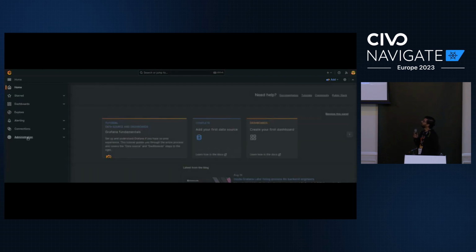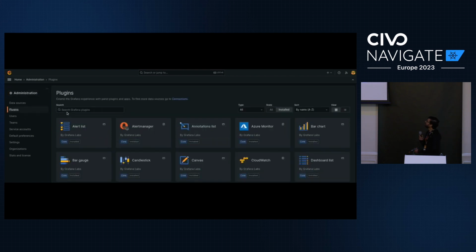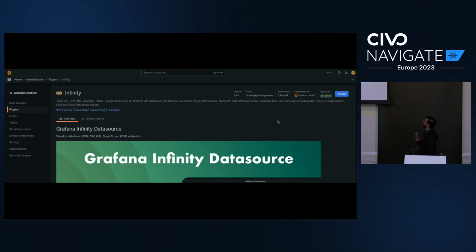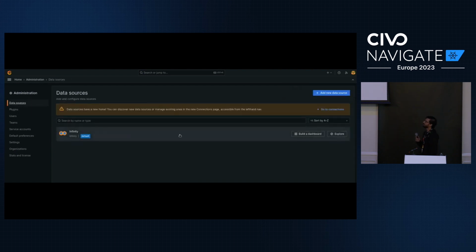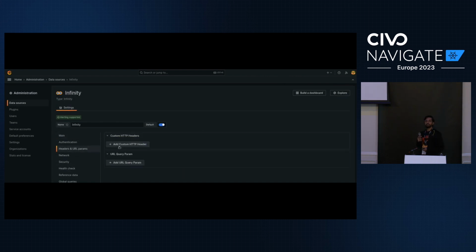So you go in administration, you click on plugins, and you search for Infinity. And there you will select all because it is not available by default. You select it, install it, it may take a minute or so, or maybe less. And once it is installed, you will get a notification, and in the data source, you will find it, and you can then define all you need, for example, your authentication or API keys and so on.